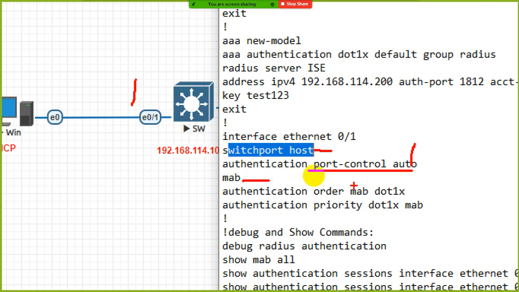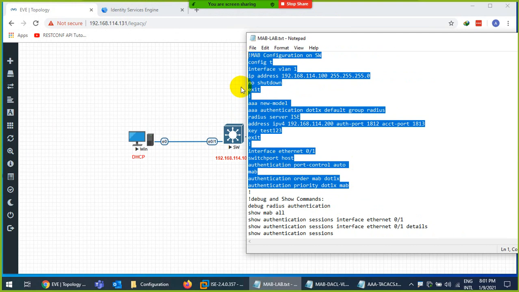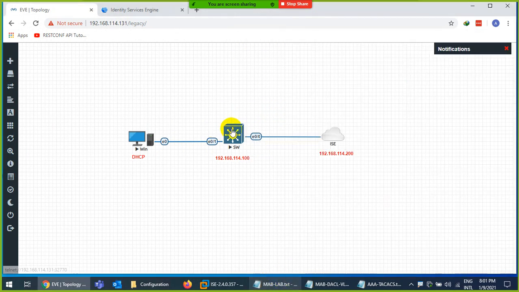Then authentication order: I would say first check .1x, then MAB, and give priority to .1x. If .1x is not available, then use MAB, and we just discussed what MAB is. That's it, nothing else. There is nothing here which we did not cover yesterday. The only extra command I'm putting is this one. So let me copy all these, and let me go to the switch.